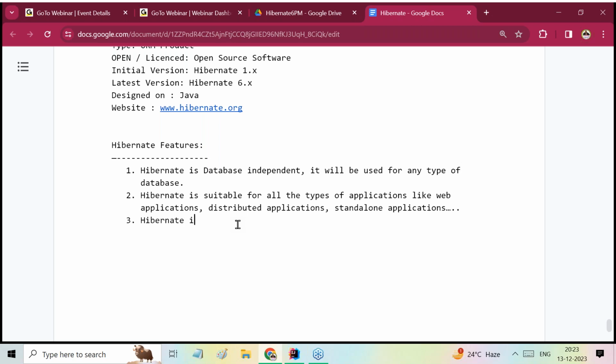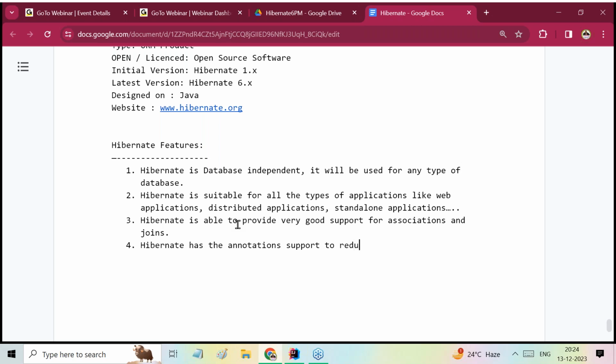Hibernate is able to provide very good support for associations and joins. Alright, sir. Hibernate has the annotation support to reduce XML dependency.